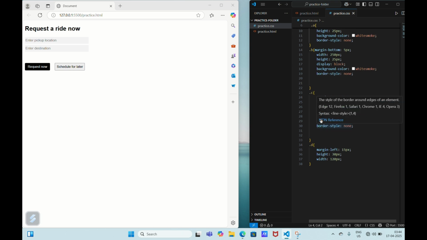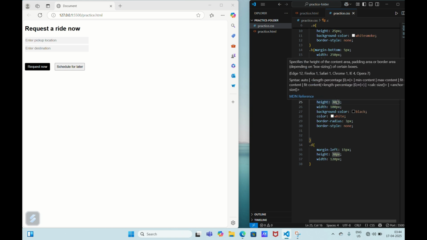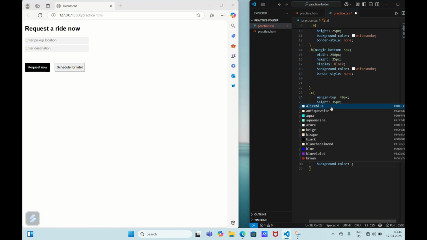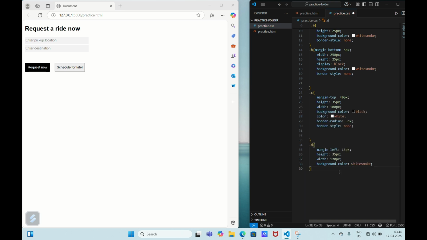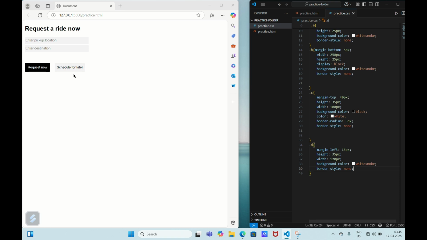Maybe height is going to be a little bit bigger. It would be nice to have a bigger height, I believe. If I give the height as 35, height is 35. I think this is nice. For this one also height 35. And background color for this one is going to be white smoke, and border style is going to be none here. No border style, we don't want. Okay, as you can see, we have this button here. And we're gonna have border radius here as 3 pixel.